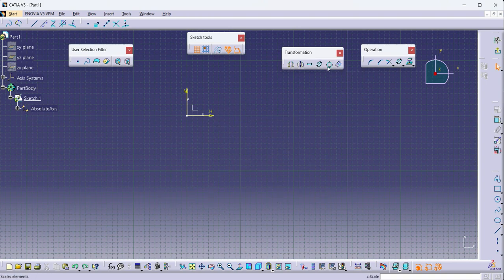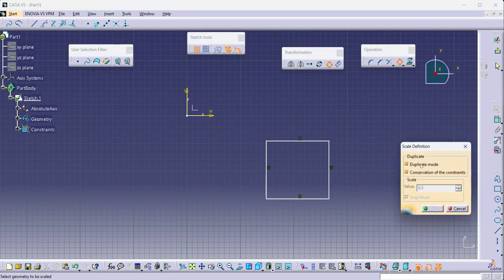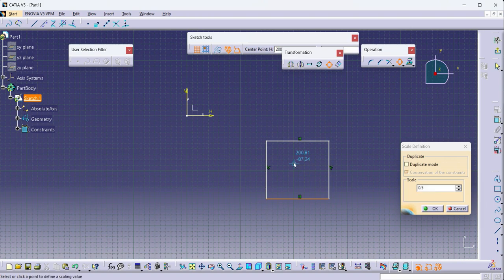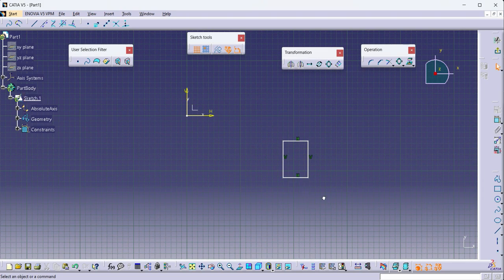We will see the next command, the scale. I will click on the scale command. It will ask for duplicate mode; you can keep it checked by default, or if you don't want a duplicate, you can uncheck it. I will show you without duplicate. I will select the center of this point, so you can just create a new profile. You see it created. Without duplicate, the first geometry is deleted and the new geometry is there.